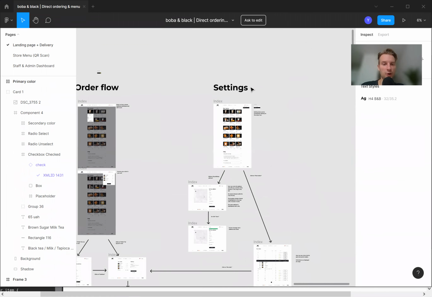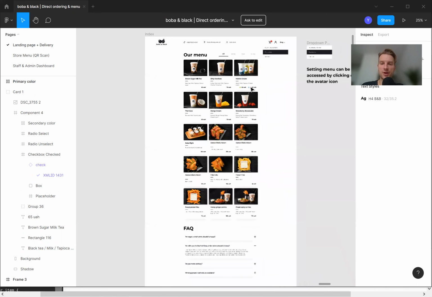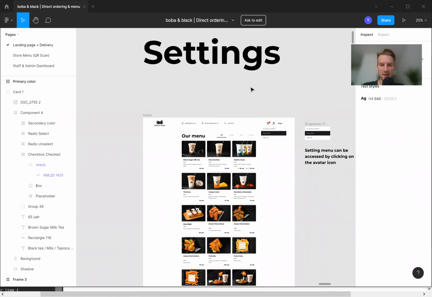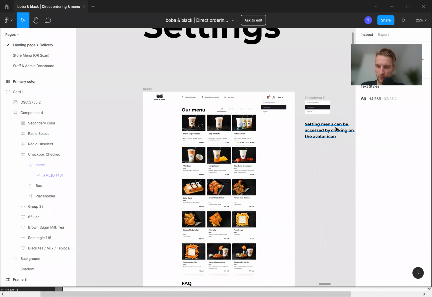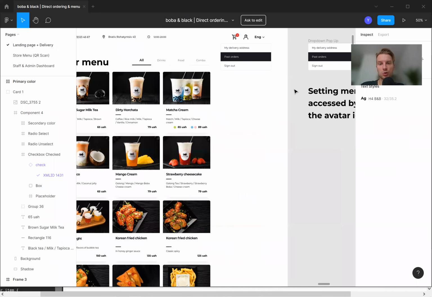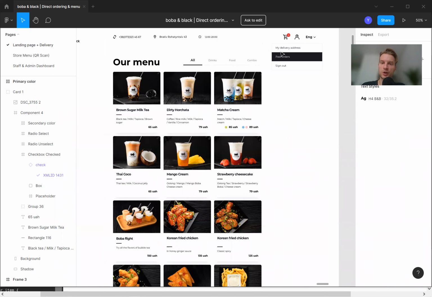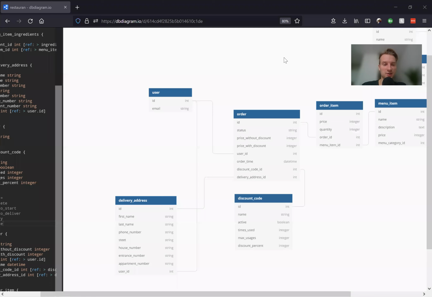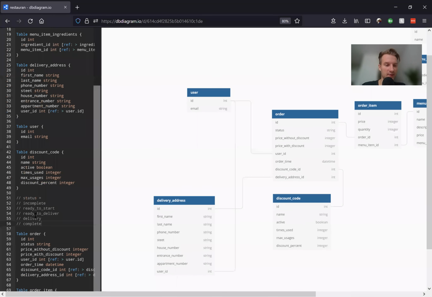Okay, so we've done that flow. And here we have another flow with settings. Drop-down menu, past orders, my delivery address. Okay, so here we'll have the user's delivery addresses. Here he will see his past orders. So the orders that have the status either complete or incomplete.